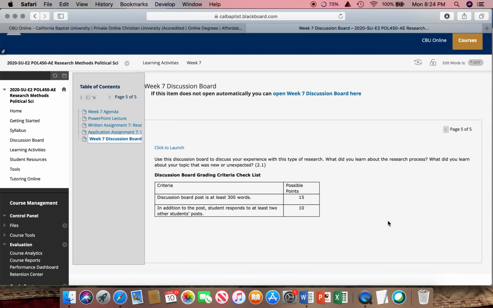The grading rubric is included, 15 points for your original post, and then 10 points for each of the additional posts, for a total of 25 points.